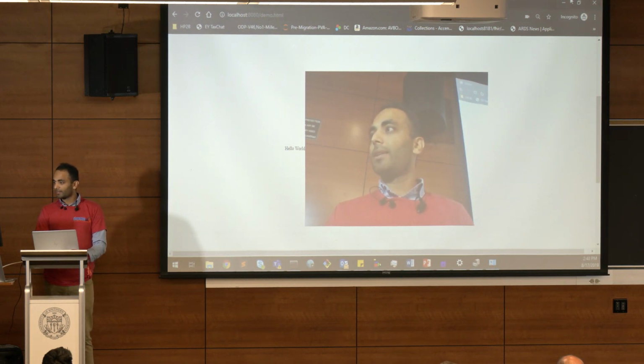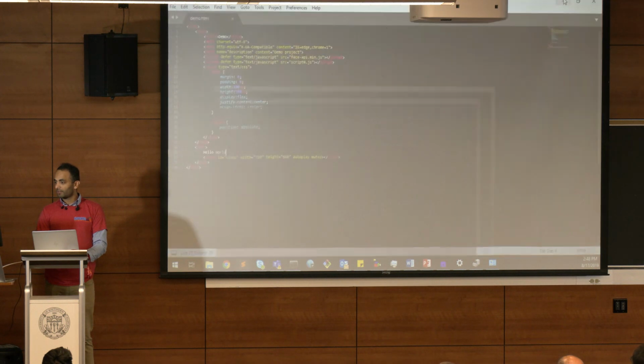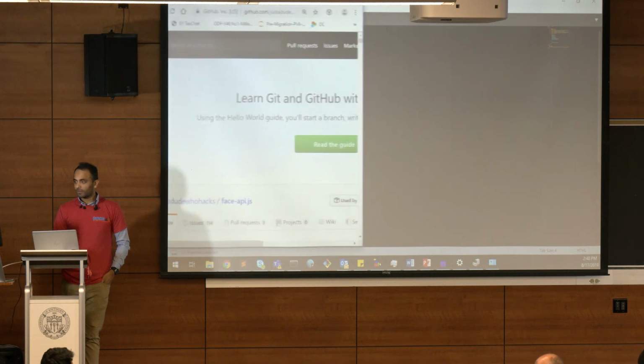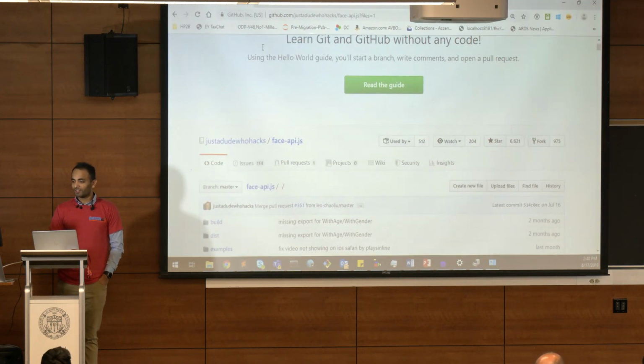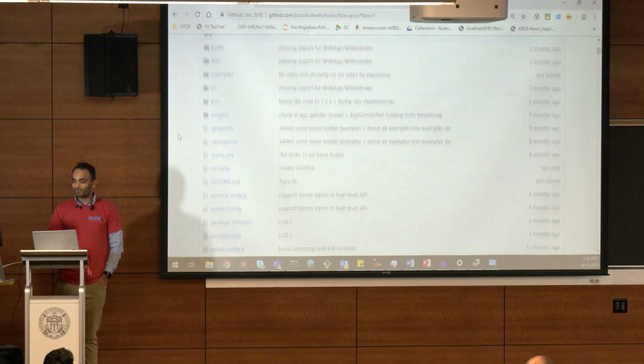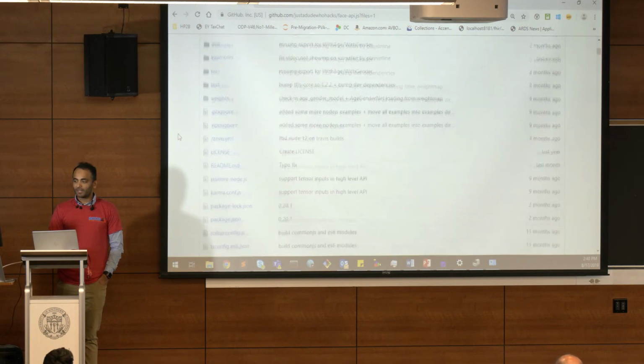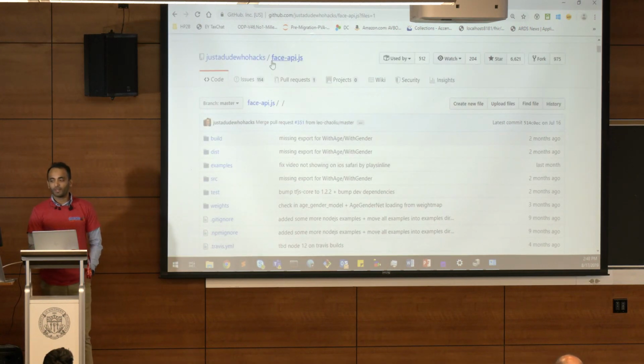So if I go back to the code editor, I'm referencing the script here. So I'm pulling in the face-api JavaScript. And by the way, this is publicly available on GitHub. So if you just search for GitHub face-api, you will pull that up. The guy who put this together has a great username, just a dude who hacks. But he's got a really good set of documentation, and he does a lot of really cool stuff with face-api.